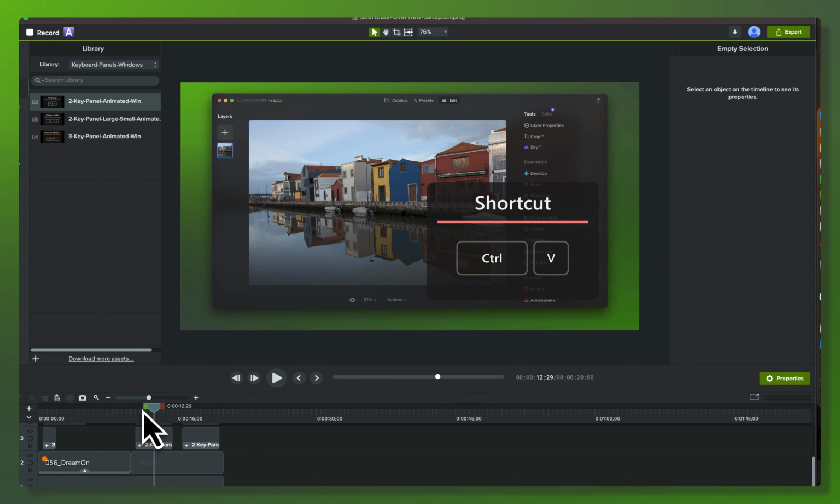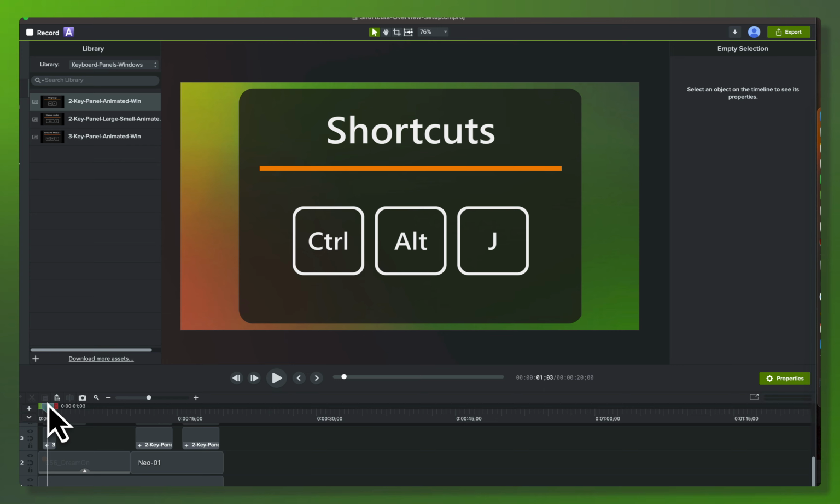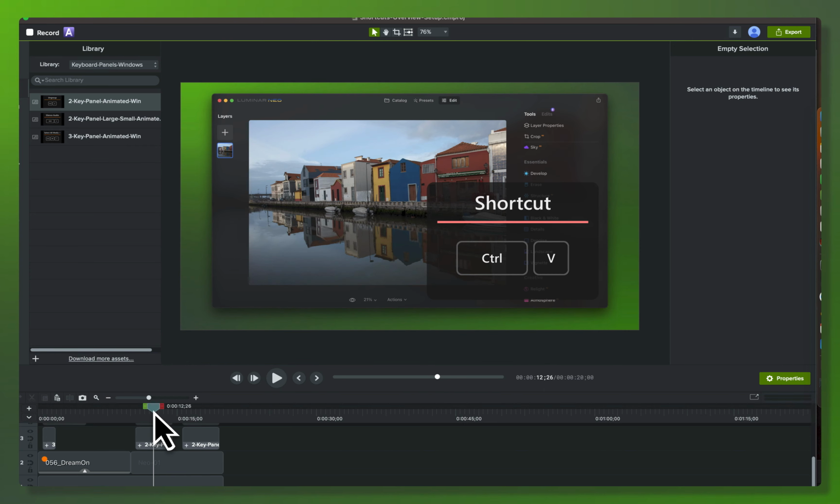There's 3 different panels that you have. The first one is a 3-key layout, so it's 3 short keys. Then you've got this simple 2-key layout, one being larger than the other. And then you've got an alternate 2-key, which is the 2 small keys.